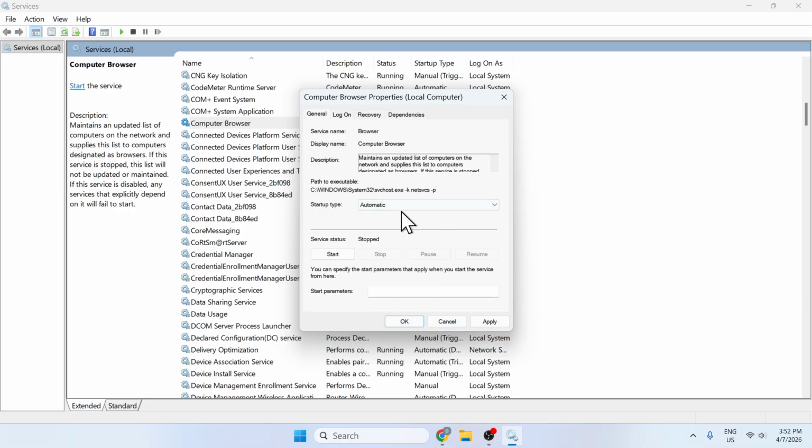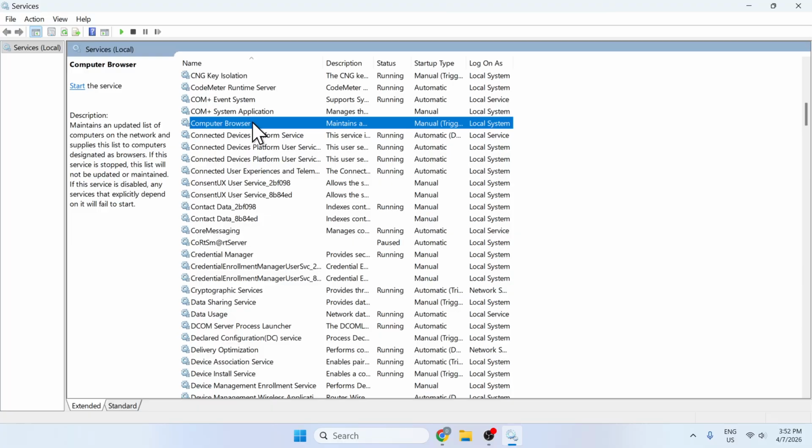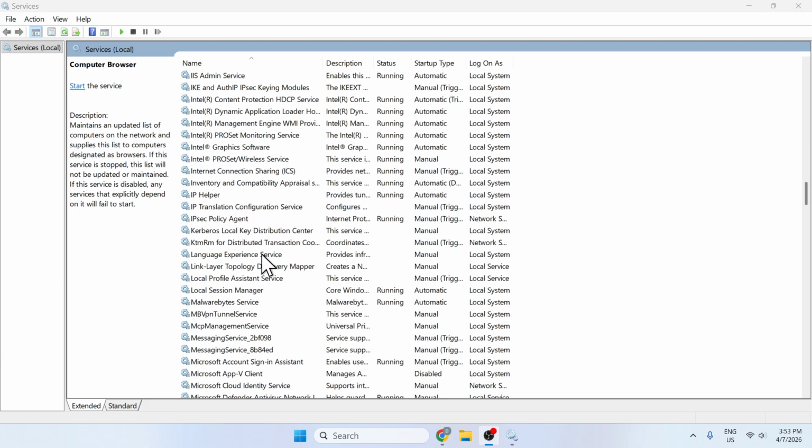After you start it, basically you want to restart it. If you click on it, you'll see an option for Restart. So restart it, and then you want to do the same down here for Windows Update.